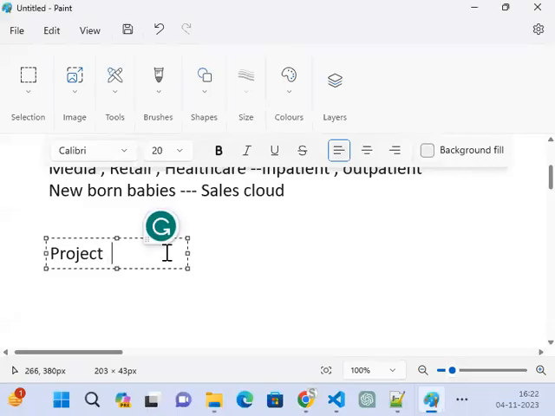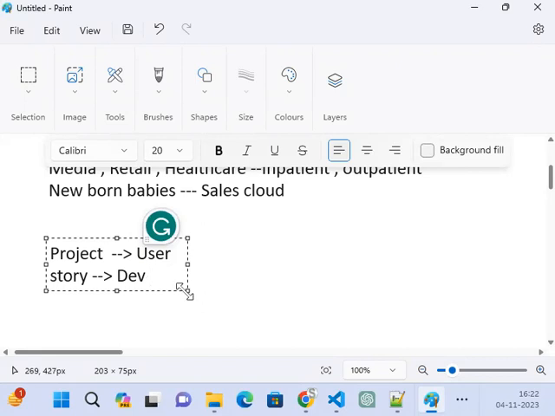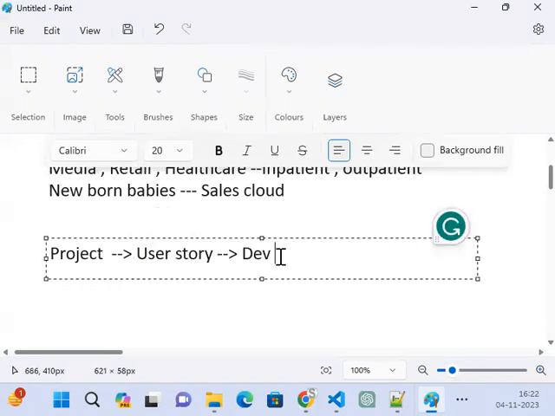So we will receive a project. Once we receive a project, user stories will be created. Once the user story is created, the developer will pick it up and work on it story by story, right? Once the developer is done with the changes, now he has to push the changes to the different org.